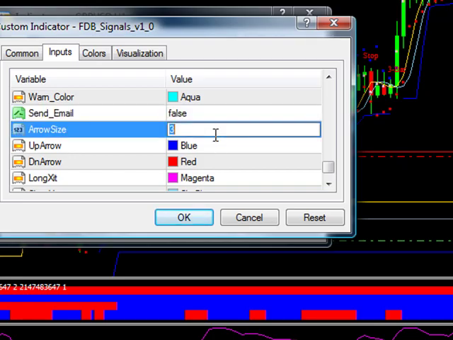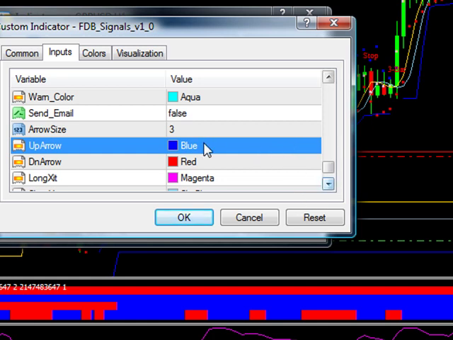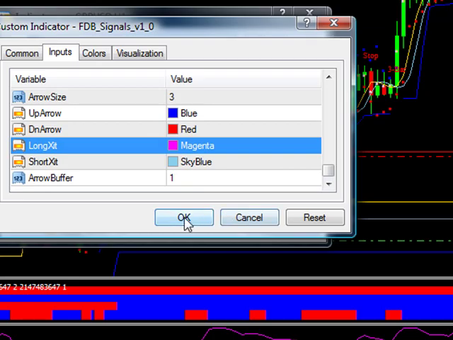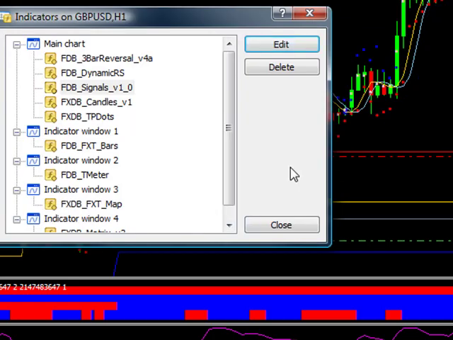Okay, you can change the arrow size. If you want to make it bigger, just put a higher number. If you want to make it smaller, put a lower number. Okay, you can change the color of the arrows. It's all right here. Once you're done, just click on OK and then click on close.